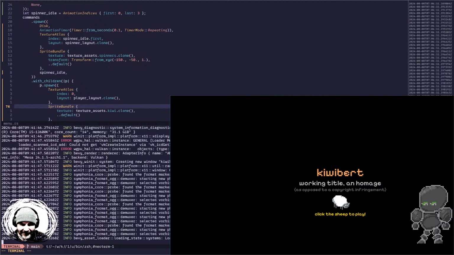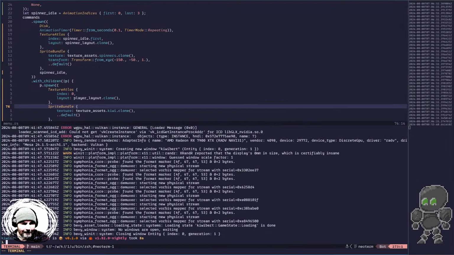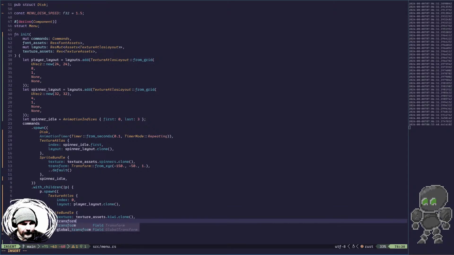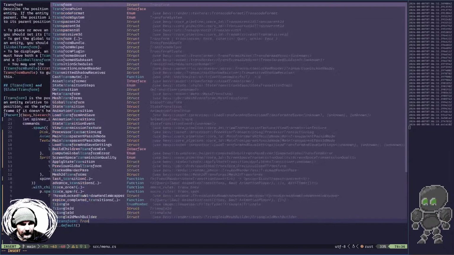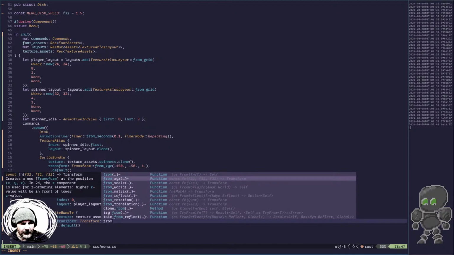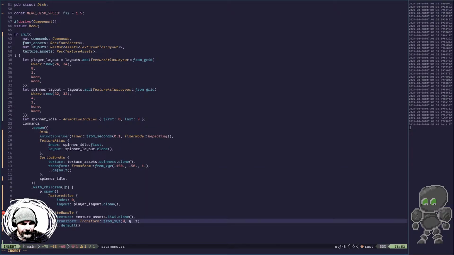That's better. Okay, yes, we need to change its transform, but only slightly. So, transform. Can I get the parent transform, or... I think it is relative to its parent's transform, so I could do transform from XYZ 0, 0, and like 2, just to make sure it's displaying on top.